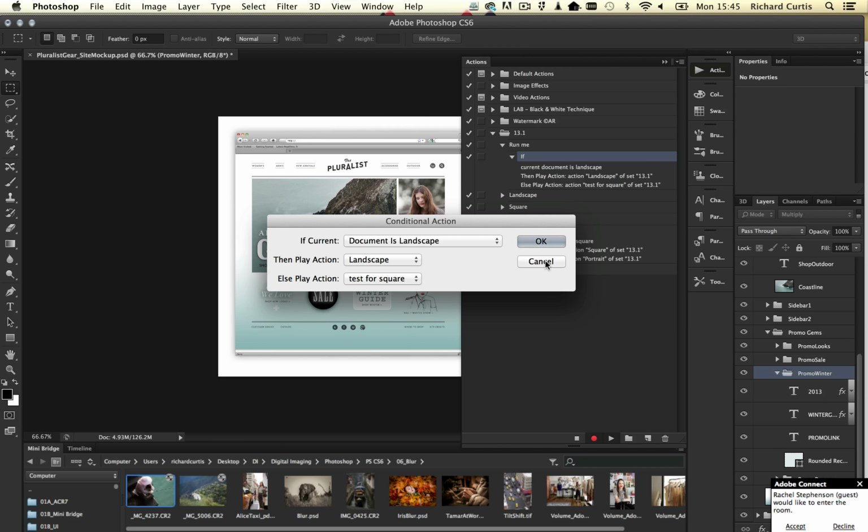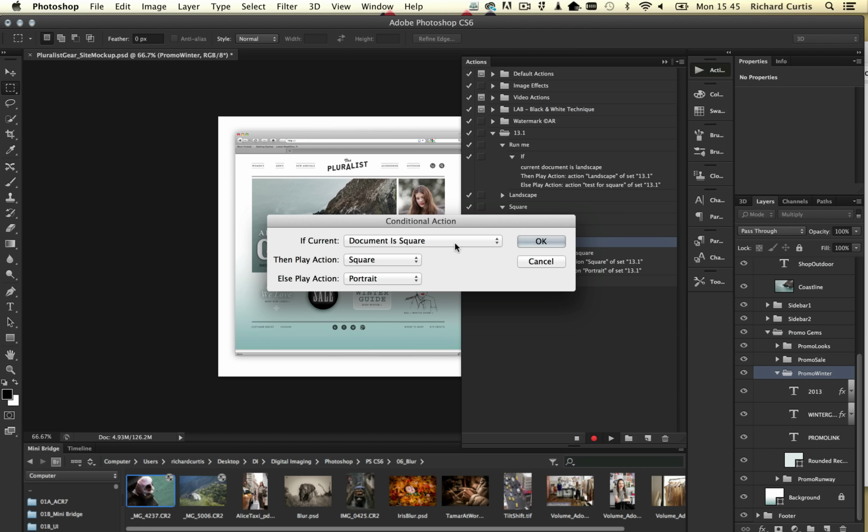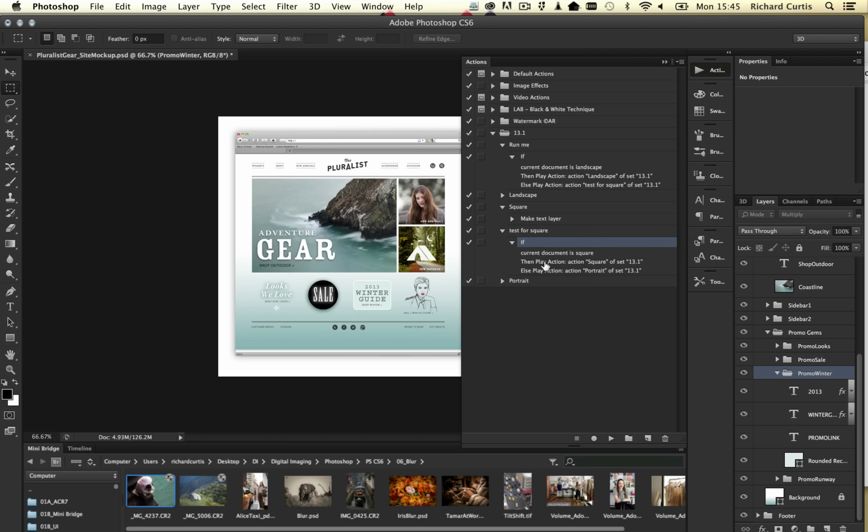So we test for the square, and we say, if it's a square, then play the square action, which will do the operation on a square object. If it's not, go to portrait. So you can see that's going to save me lots of time with my actions, by not having to have multiple actions based on multiple content, which again will save me lots of time when it comes to batch processing of those images.